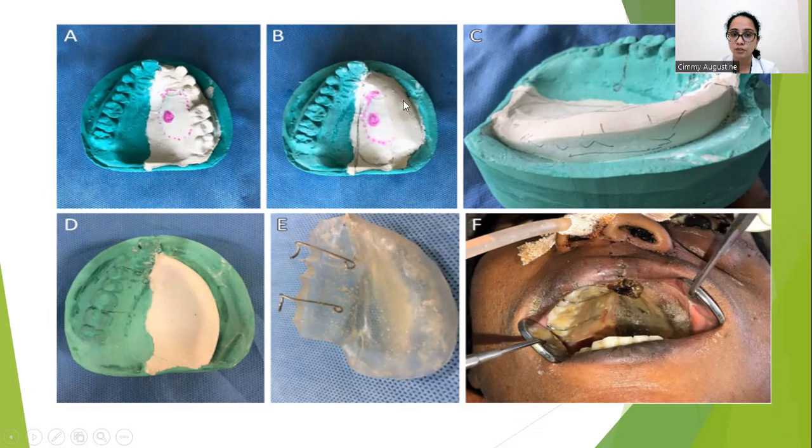All the trimming and some reduction is done. So reduction also has to be done. Then the obturator is made. This obturator is made using clear acrylic, and it is inserted in the patient's mouth post-operatively, soon after surgery.